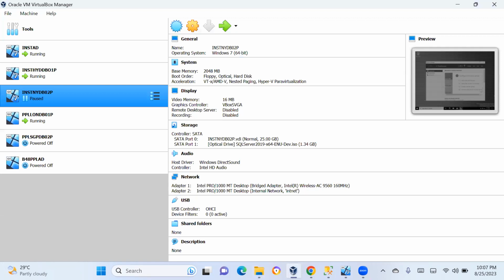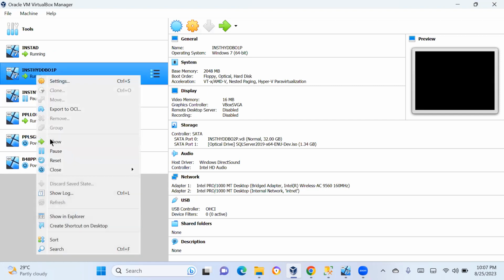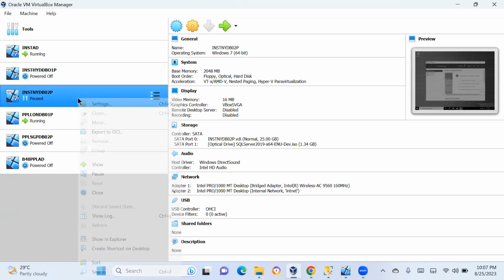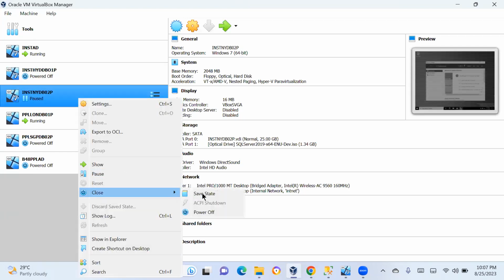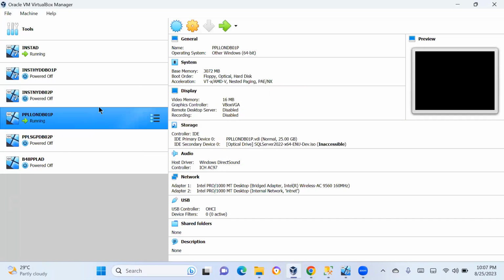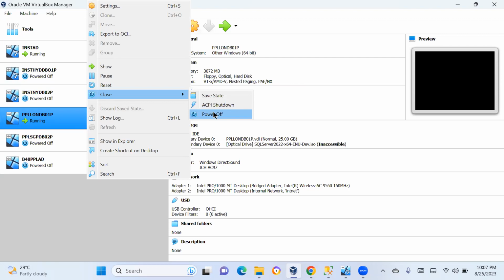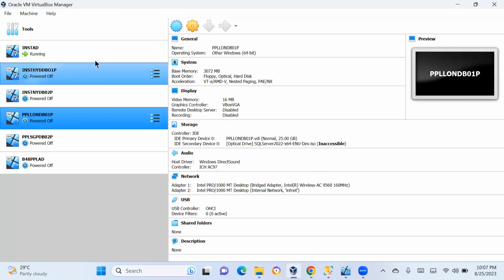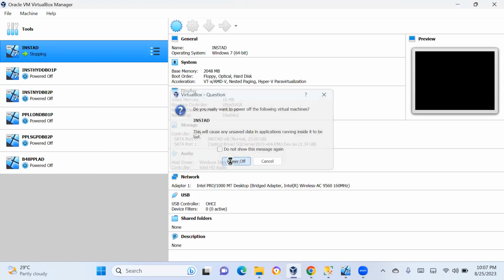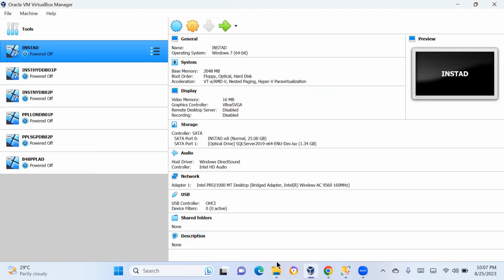Click on close, stop all the VMs. Power off. You can power off that one, and that one also, and that one also. Done. Very good.